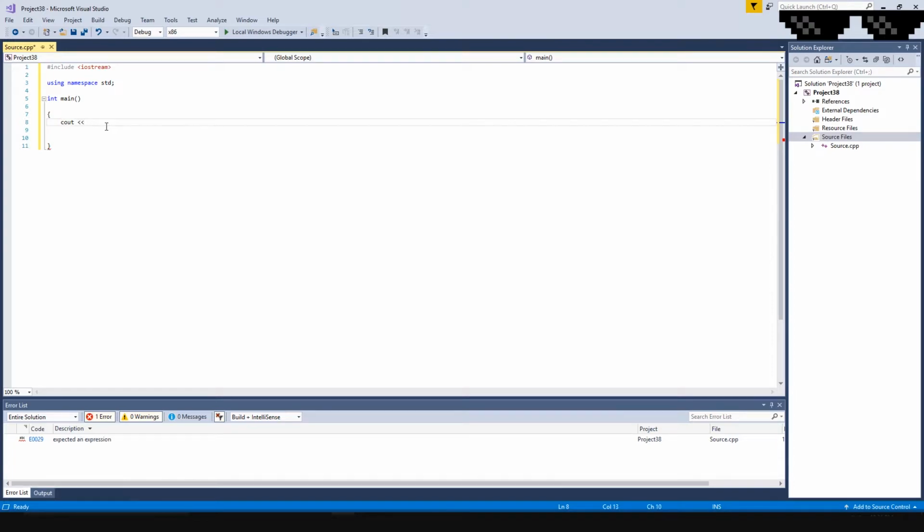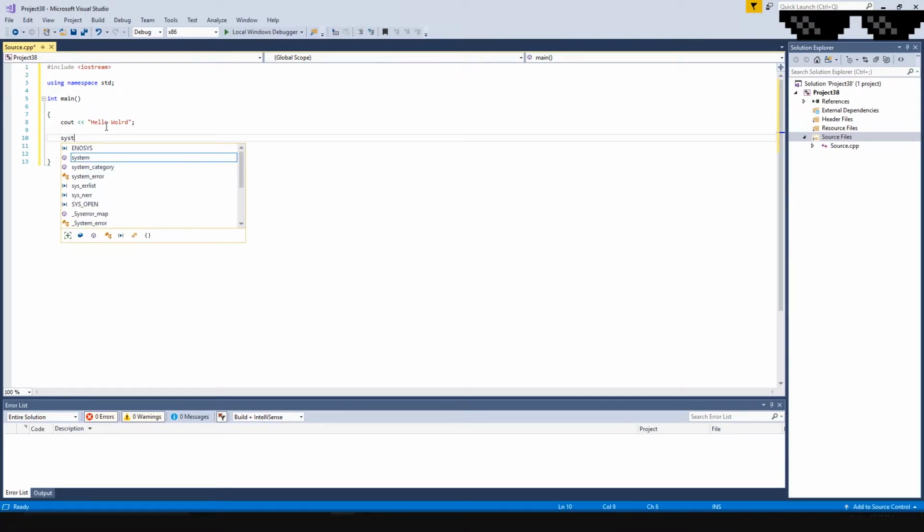So we just do that. I forget what these are called. We point them to the cin. If you're doing cout, you point them the other way. We're doing cout, and then in brackets we do hello world, and then a semicolon after every declaration. Got the semicolons.